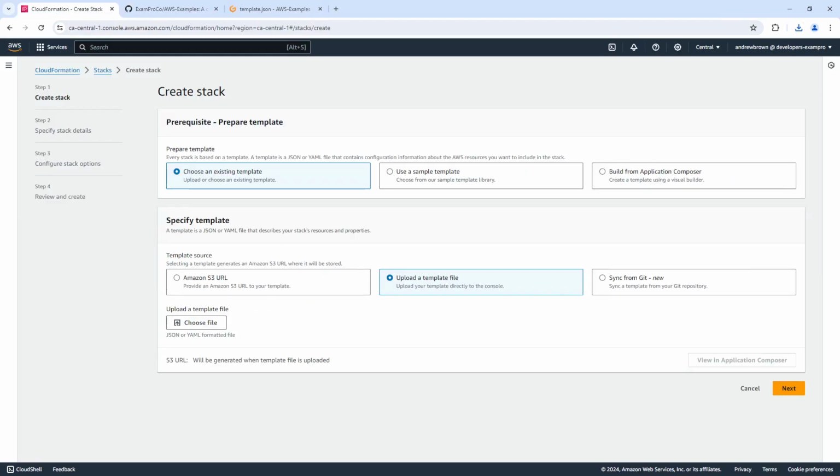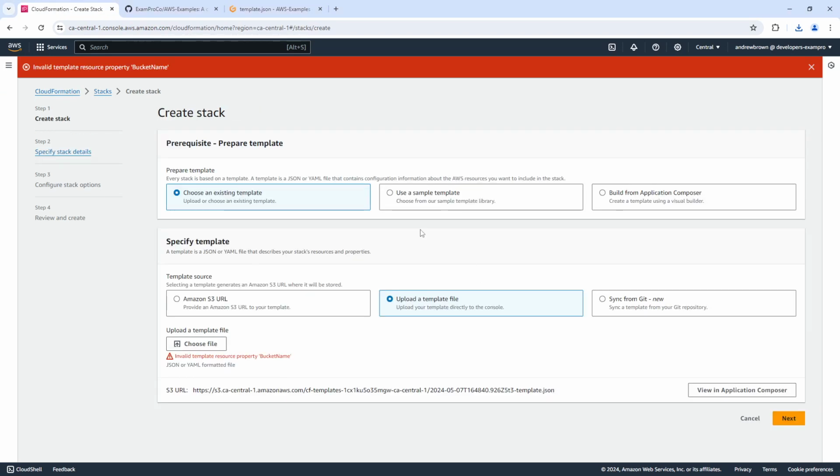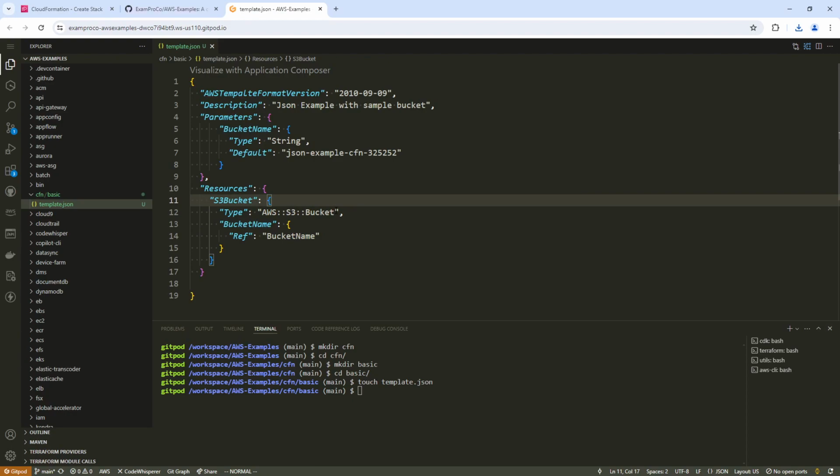So I'm just going to go and click that and select it. And I have done so here, so we have our template.json, and we'll go ahead and hit next. And notice it says invalid resource property bucket name. So the problem is that this is not correct. So how would we go look this up?